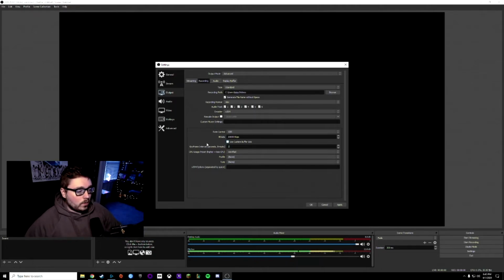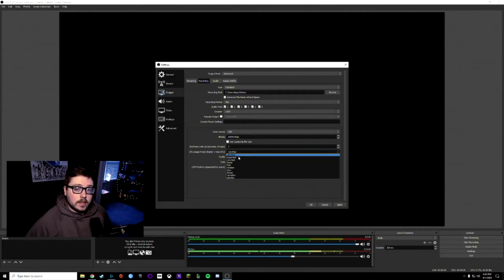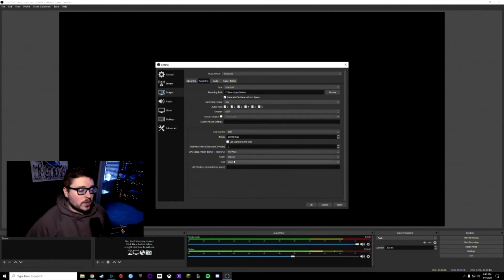Keyframe interval, we will still set to 2, just like our stream. CPU usage preset works the same as if you're streaming. The higher this goes, the less CPU, the lower it goes, the more CPU. You can leave it at very fast for the most part. Your profile, you can set to high. We don't need any tune. And then you have some other options here. So this is a good base setting if you're going to use your CPU to record right there.